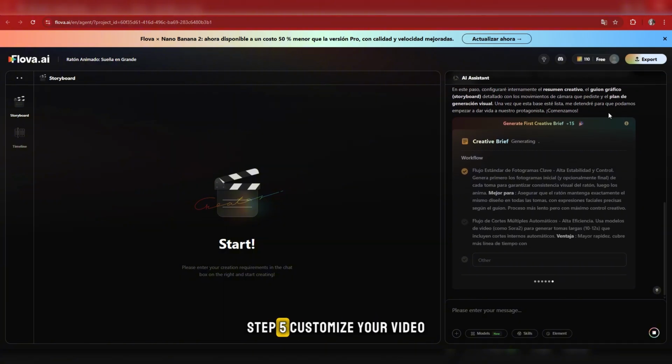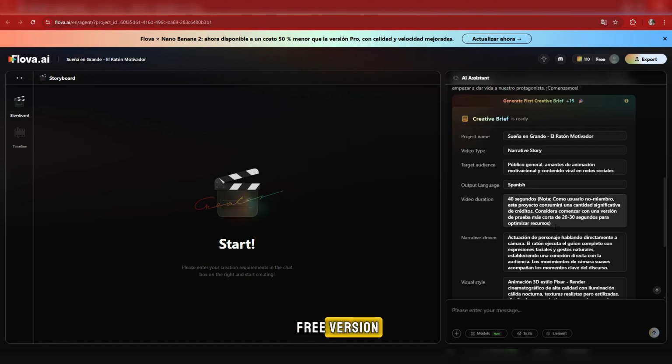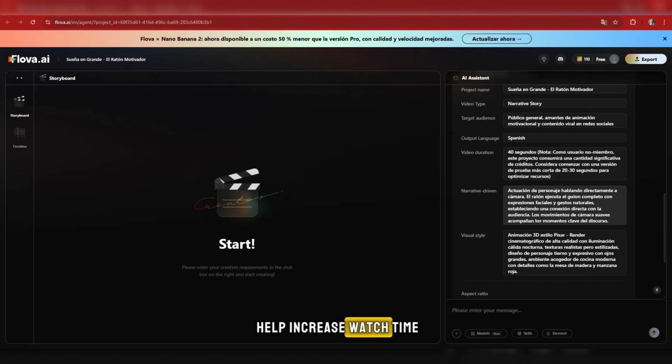Step 5. Customize your video. You can select the AI voice if it's available in the free version. Choose background music. Adjust visuals or images suggested by the AI. Turn on captions. Captions help increase watch time.